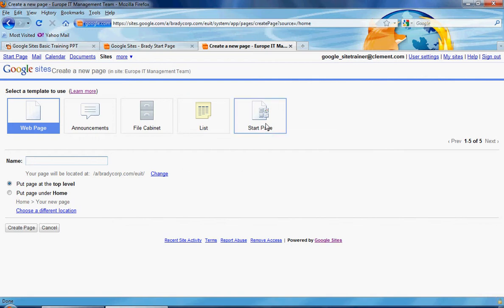And the start page we don't go through, but it's called a per user start page. This is not something that we cover in our training, so if you want to learn more about it, you can play around with it on your own. So you want to enter a name, and this is just the title of your page. So for our web page, we'll call it vendors.